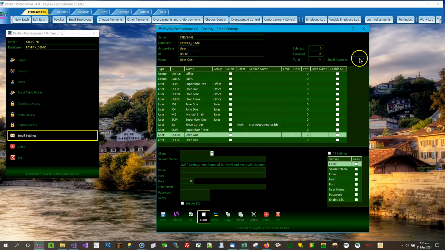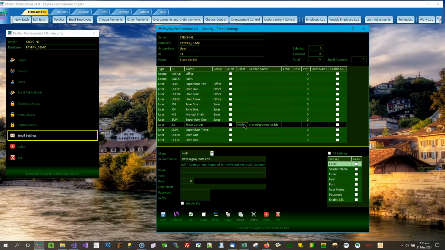To the right of that, there's a count of the email accounts. You look through this column here, and wherever there's a client, and I think there must also be a sender name, that represents an email account that's being configured, which is why you were able to see my email account when I tried to email the documents, because right now mine is the only one that's set up and it's only for me.